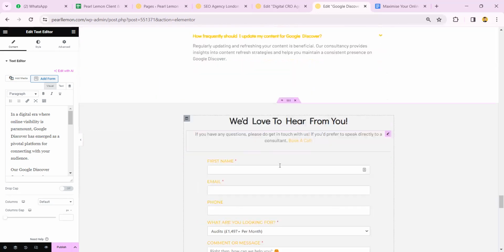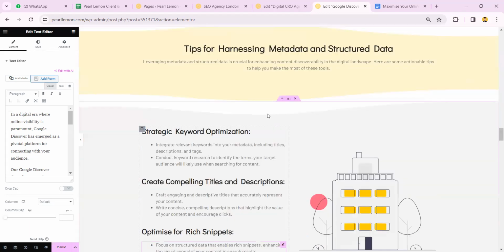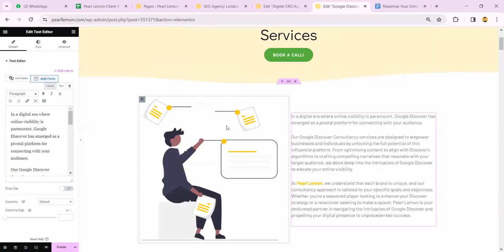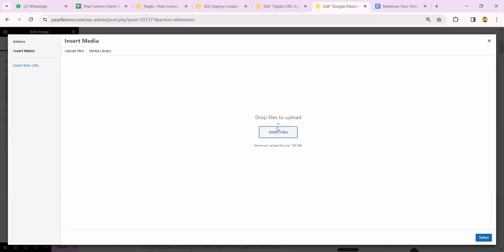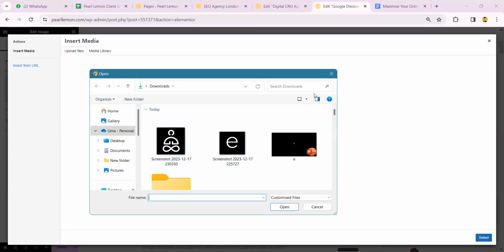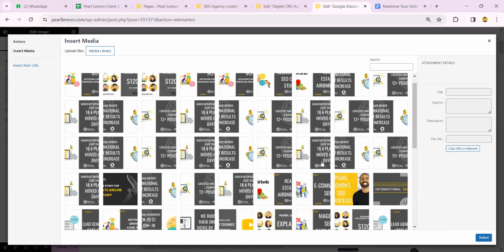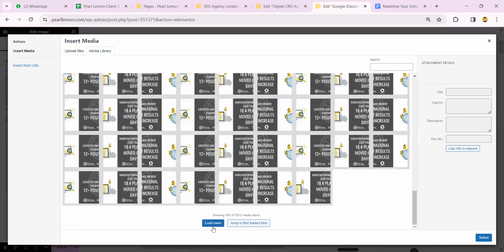Then, when this is done, you need to change the images because we don't want to use the same set of images on the website. So you'll go over here, click, choose image, select in the media file and search for these images. So I'm going to the bottom.